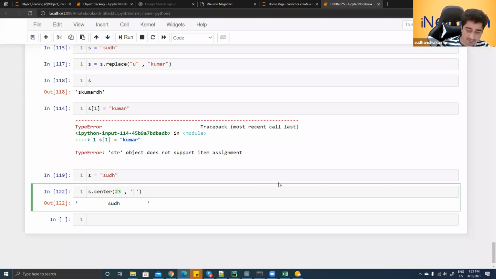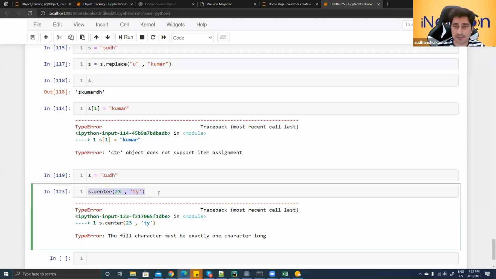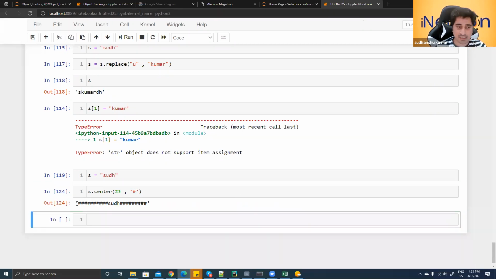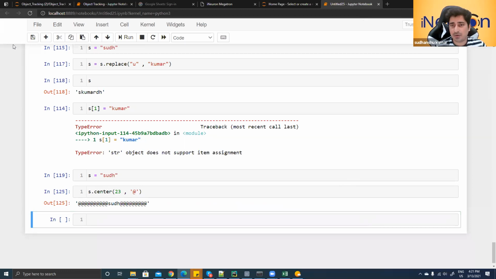So let's try to fill these with a two-character string. There is an issue: whenever you are doing center, you are supposed to give only one character. Let's suppose if I have to replace everything with a special-case character like at the rate, yes, I can do it. So it will keep your original string S in the center, it will reserve this much space, and then the rest of the space it will occupy with the character that you mention over here. This is what center does.